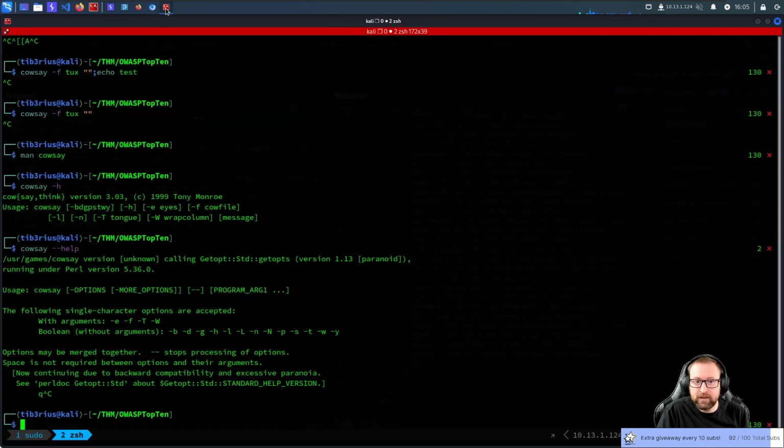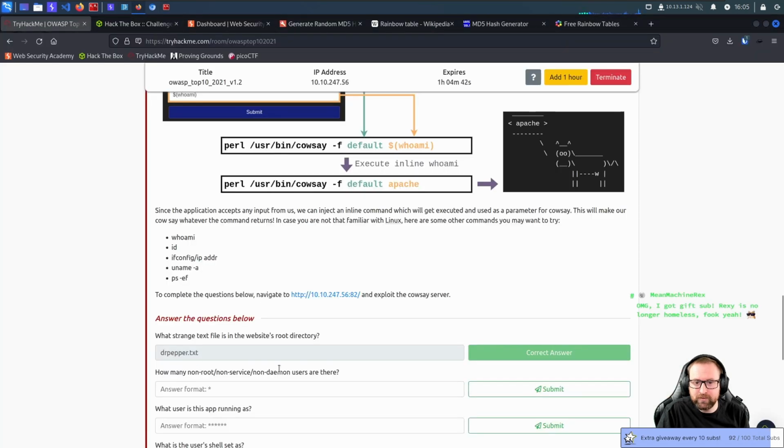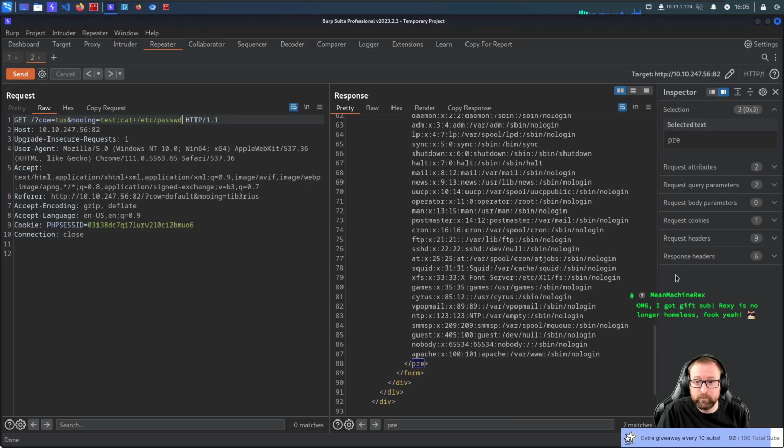Okay. How many non-root, non-service, non-daemon users are there? Okay.